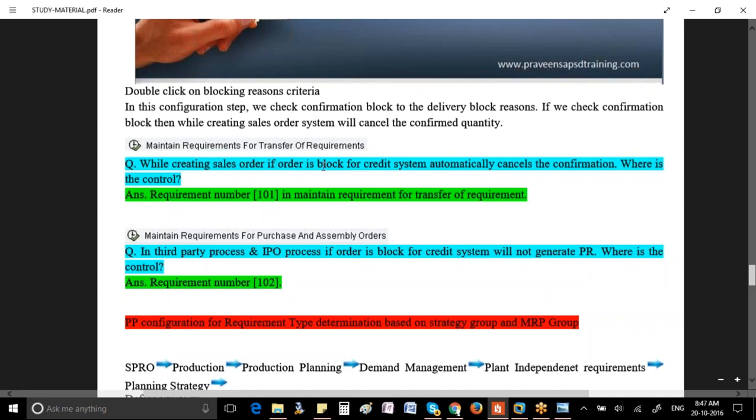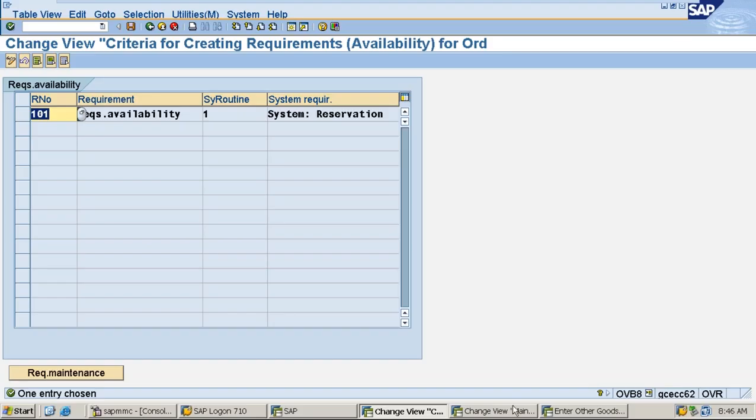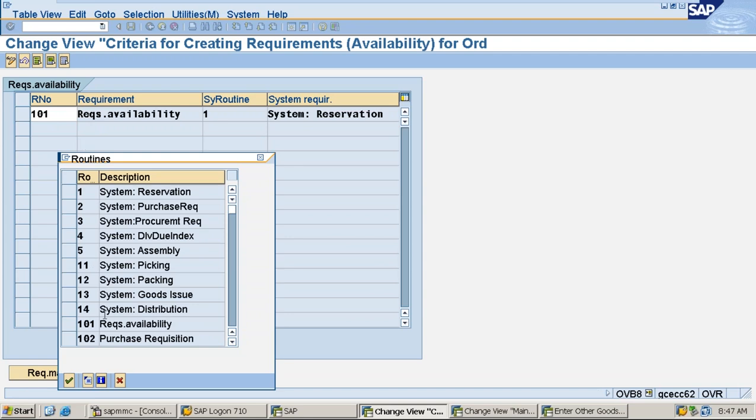While creating a sales order, if the order is blocked for credit because of a credit limit, the customer's order is blocked. So the system automatically cancels the confirmation. How does the system cancel the confirmed quantity of a blocked order? By reason credit. That is the standard requirement 101. With this requirement, the system is able to cancel the quantities.